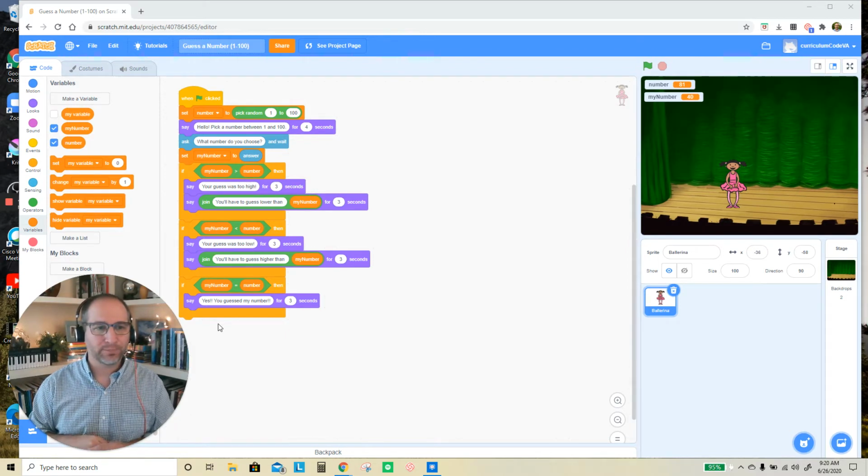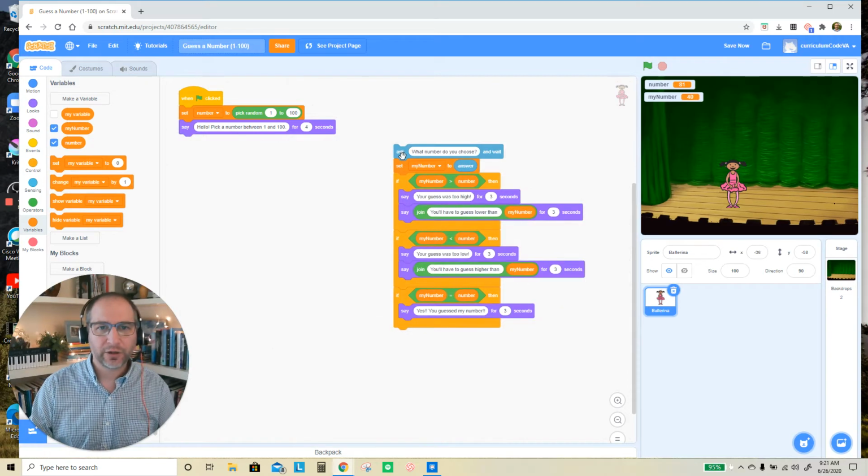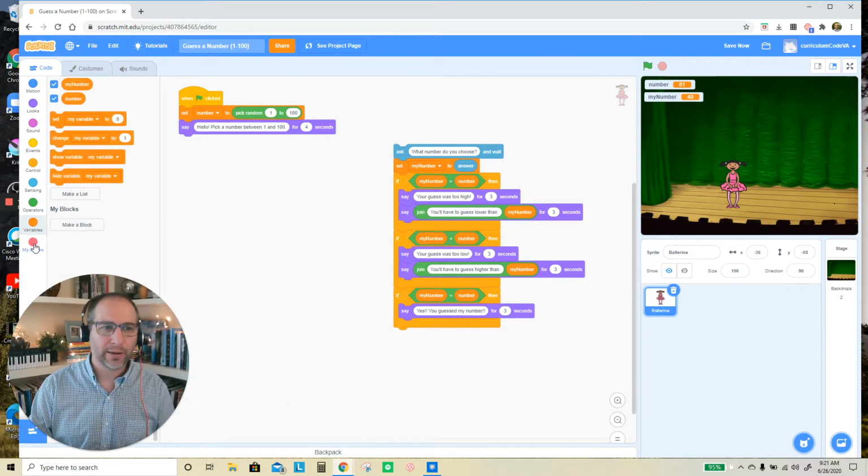And so I'm stuck in this place where I cannot continue to play the game unless I change something. So I'm going to create this entire part, starting at the ask, as what's called a subroutine. The subroutine is made through my blocks right here. I'm going to make a block and call it make guess. That allows me to make this callable, like I can use this over and over again, and I can re-trigger the sequence to run.